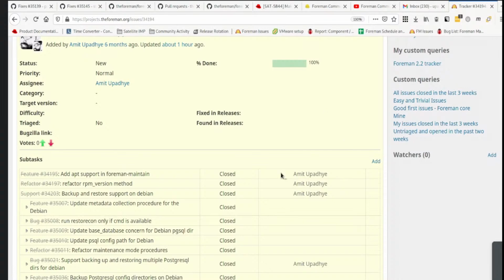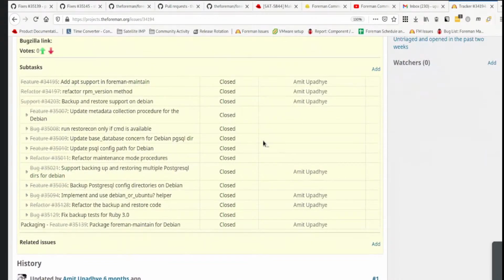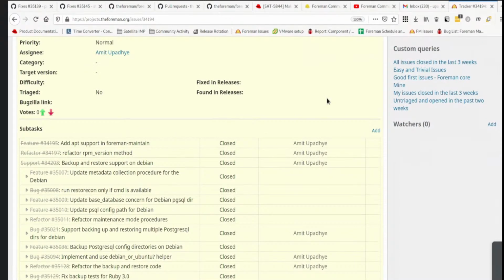That's all, and this is the tracker for that. I tried my best to address all the issues which I found while trying the commands. I would like to thank Evgeni, Ewoud, and Eric for reviews and for the support throughout all of the PRs which I have raised in this repository. From your side, I wish that you try to use Foreman Maintain on Debian, and if you face any problems, you can raise issues, and any contributions from your side are also welcome. I think that's it from my side with respect to Foreman Maintain and release announcements. I'm handing over the mic to Melanie.